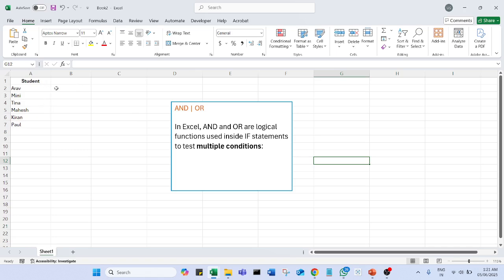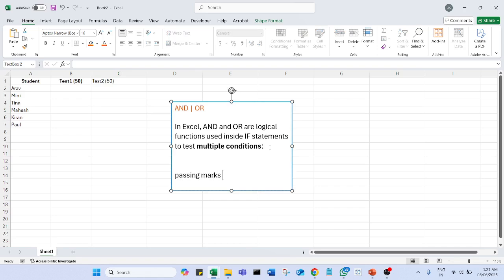Now we already have some student details here, and let's say there are two tests that the students have to complete. One is test 1, and the second one is test 2. Test 1 is out of 50 marks, and of course test 2 is also out of 50. Let's assume that to pass the test you have to take a minimum of 35 marks.